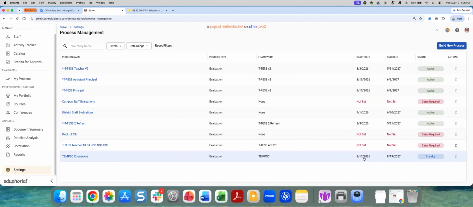I have one down at the bottom that's in standby mode, which means we have not gotten to the start date of this process. However, if I went in and tried to assign somebody to this process, I would be able to do that because it has dates. Even though that date hasn't come and it's not active as a process, the system still knows this is going to be a process this year, so I can go ahead and assign it to my users.